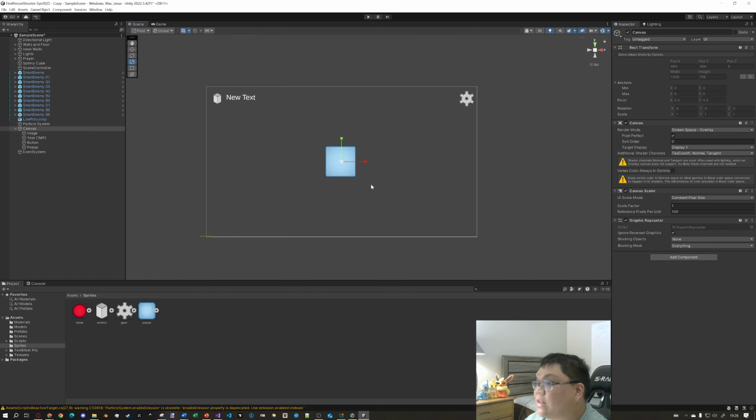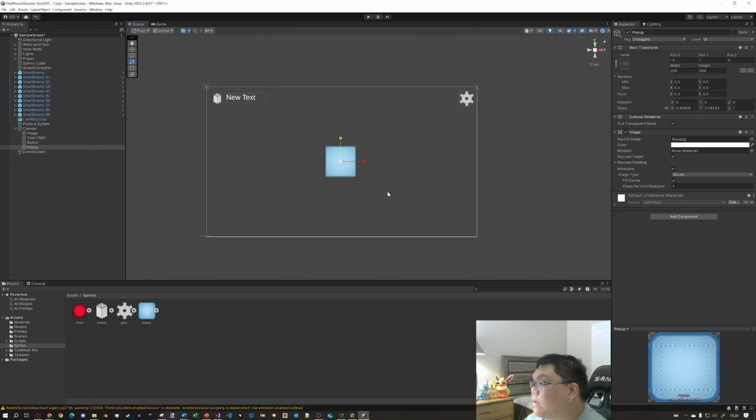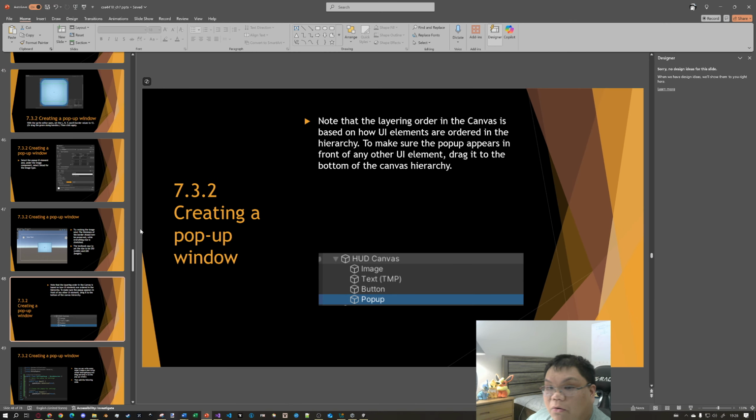Okay, so once again, 250 wide and 200 height. Also, another thing is this. The layering order in the canvas determines how we layer UI elements on top of one another.